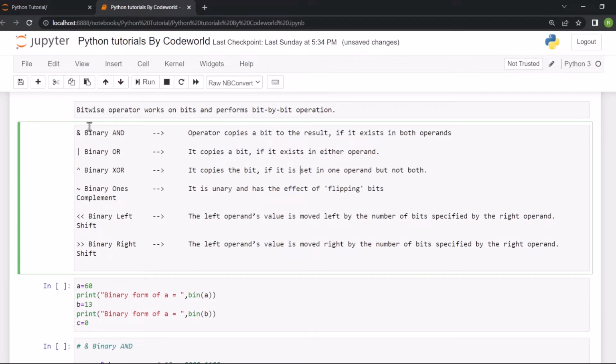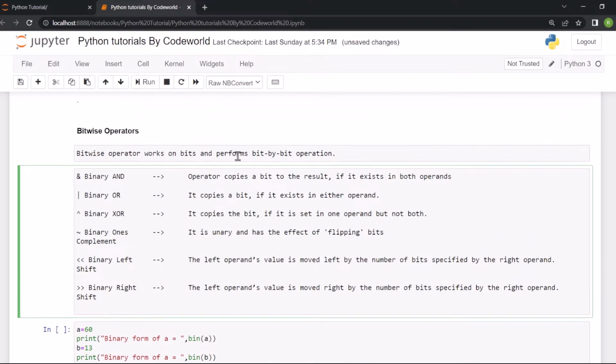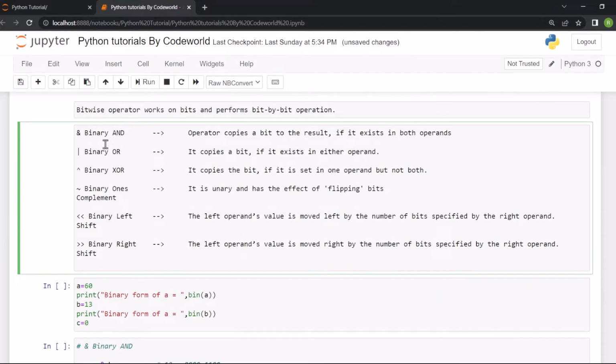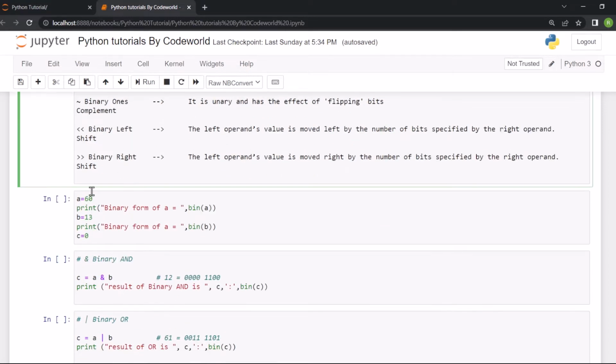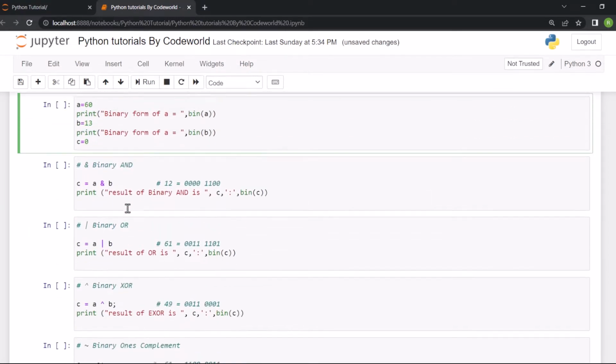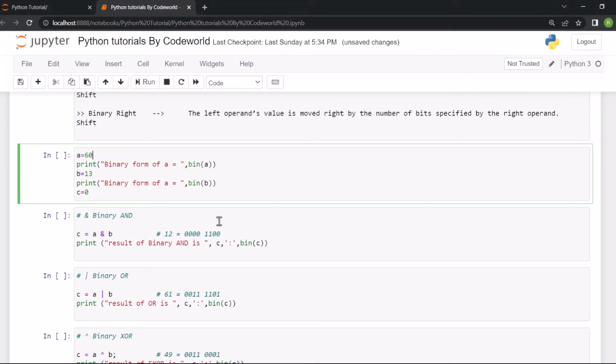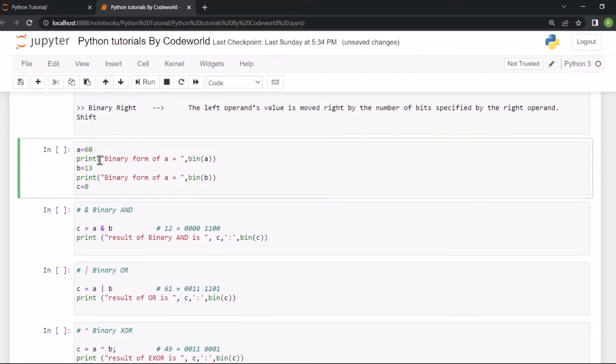So let's see what is binary AND. The operator copies a bit to the result if it exists in both operands. Binary AND is just like performing an operation in binary terms. Here I have written the previous code only, which I tried earlier, and I will just explain this code.